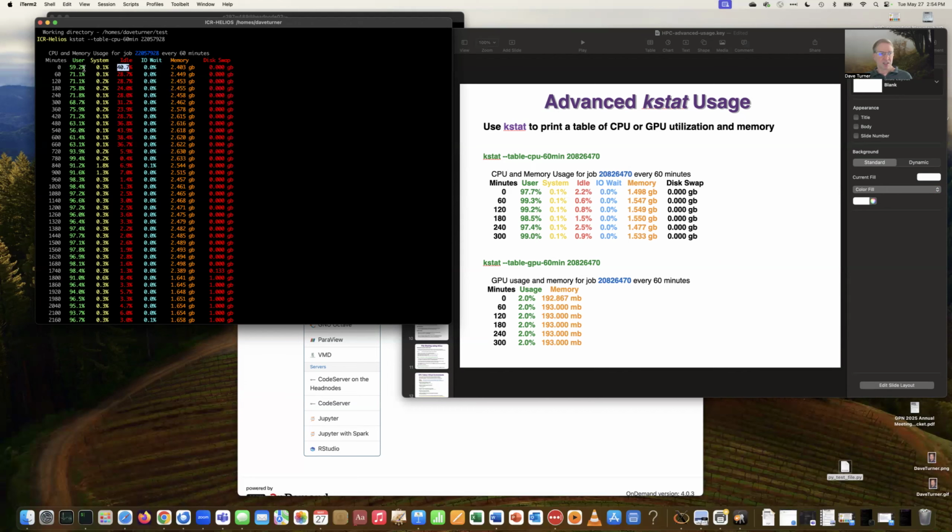But by looking at this over time, it allows us to see that the usage was slower at the beginning and then it settled down. We can also look at the GPU usage here. And all I'm going to change is the G there. So we're going to look at the GPU utilization.